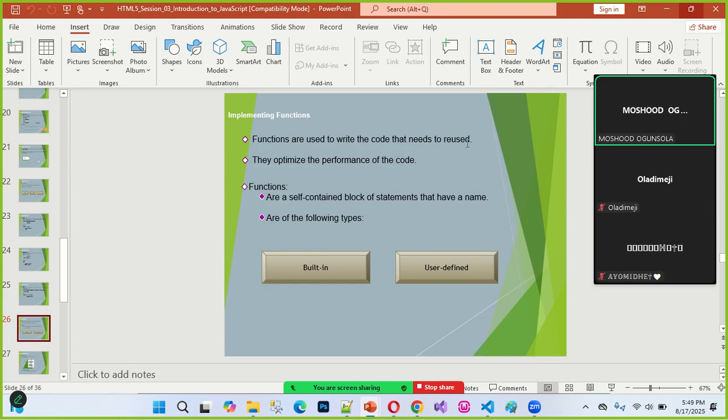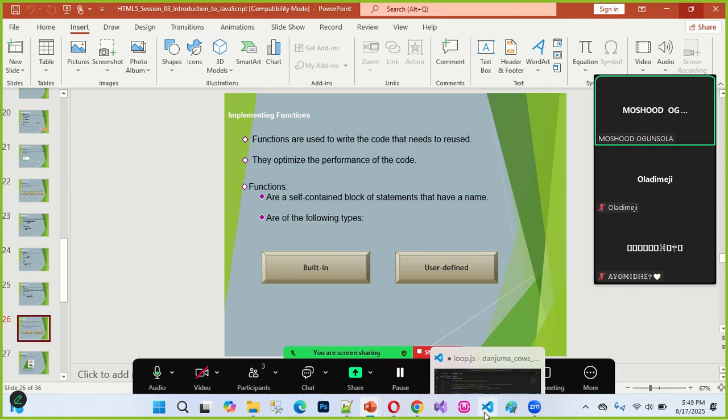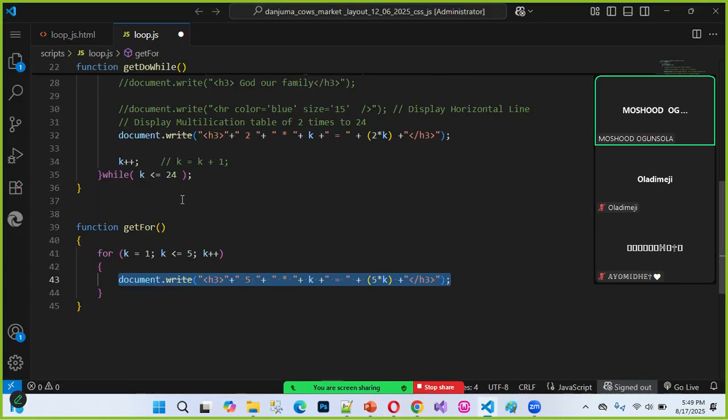When we say code that needs to be reused, it means that if you are writing JavaScript code, instead of repeating a particular code when you need it again, you can use that code as a function. For example, if you look at this code we did the last time, this is the code for the multiplication table. If I run this code, the one I highlighted like this, do you get it now?